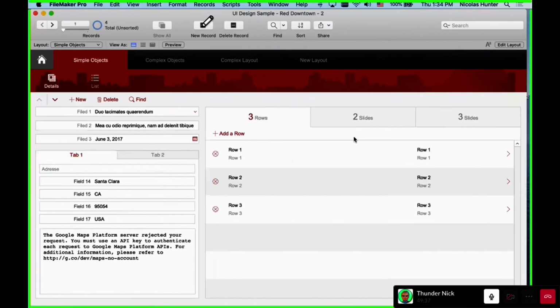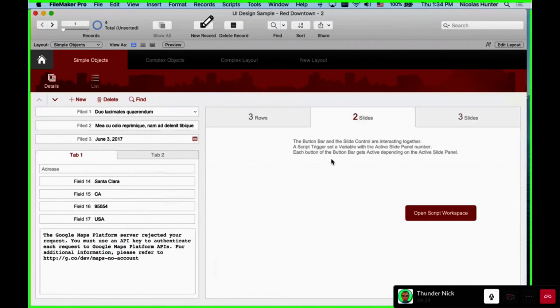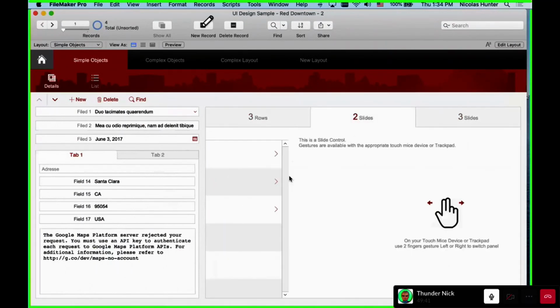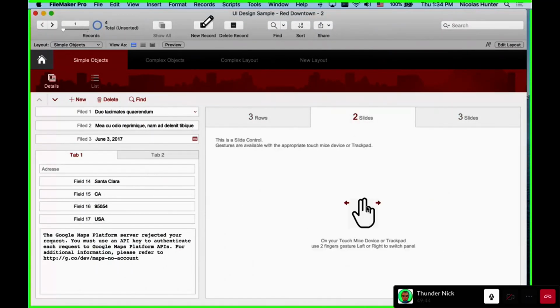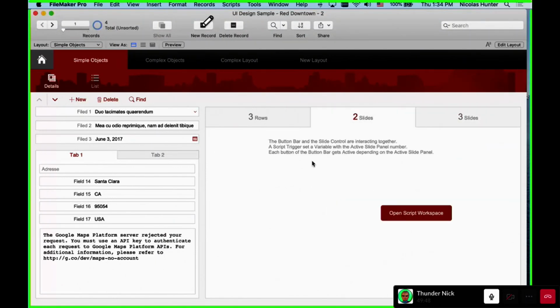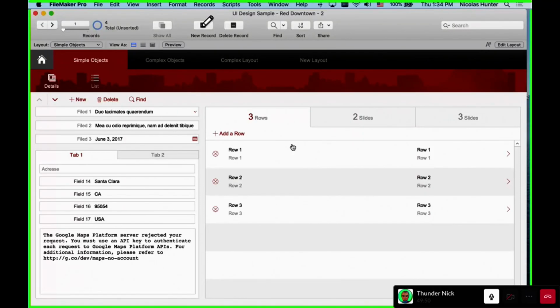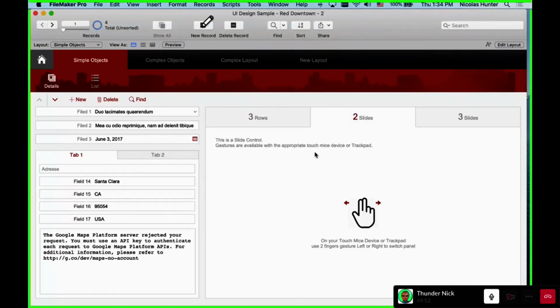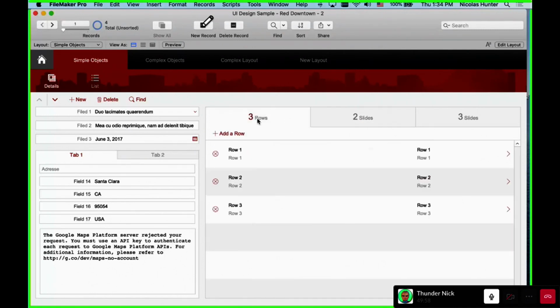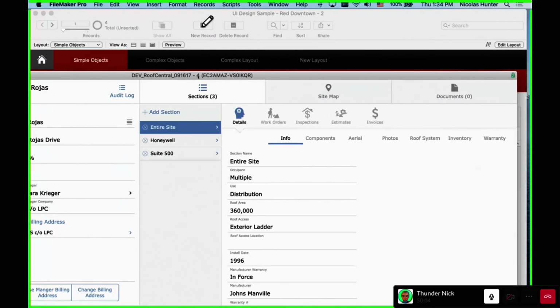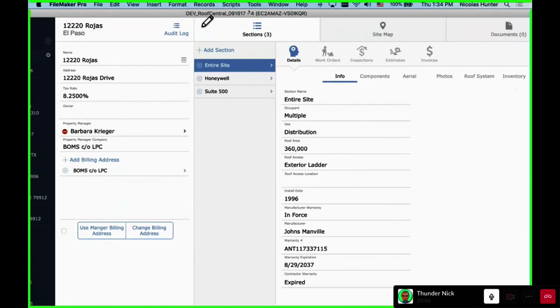See the slide. I'm sliding, because you can do that with gesture, right? Absolutely. Here, you see, you can slide in the slide control, and you see the button bar follows because they are interconnected together, right? You cannot do this with a tab control. So that's what I want to show the people.